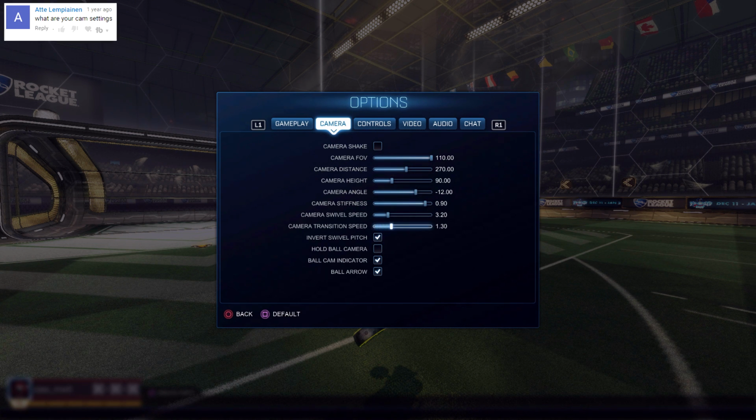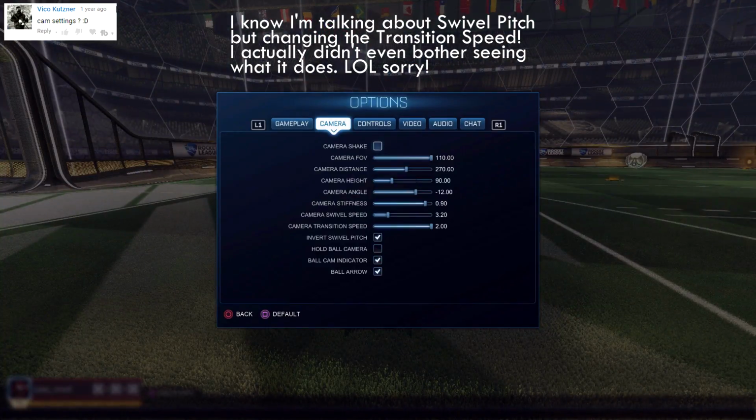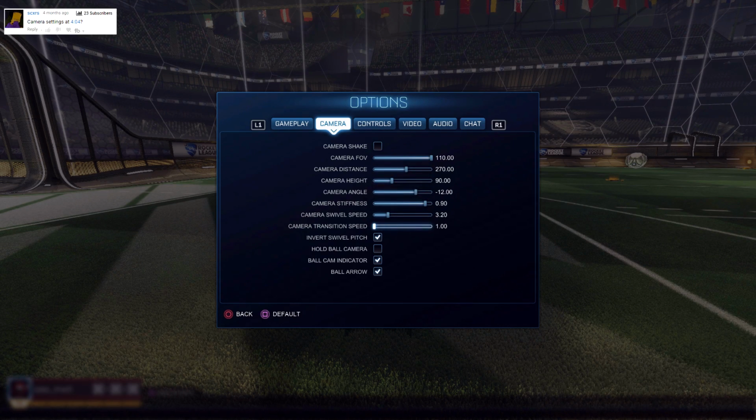And moving on to swivel pitch, I've actually no idea what this is. It's the first time I'm actually reading this one, but I guess inverted, whatever.